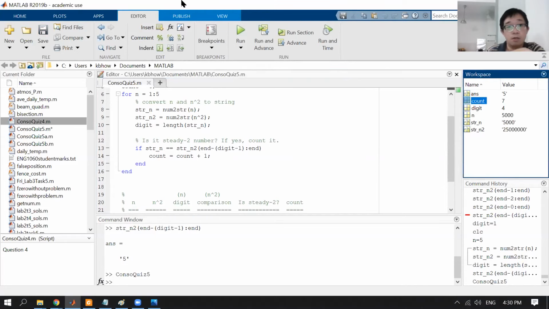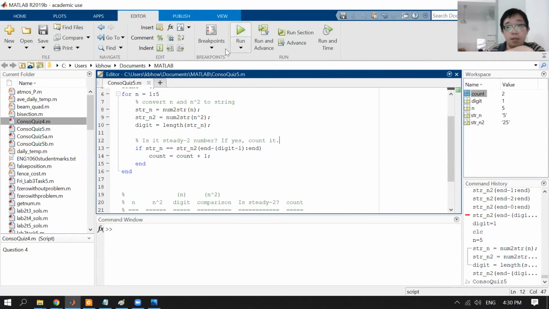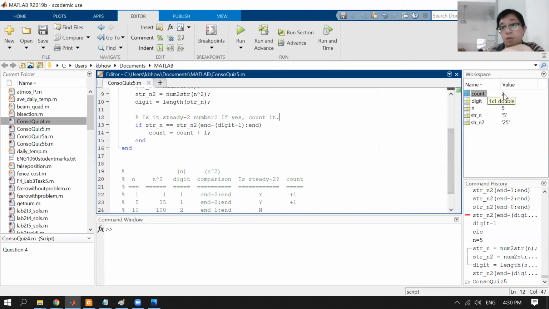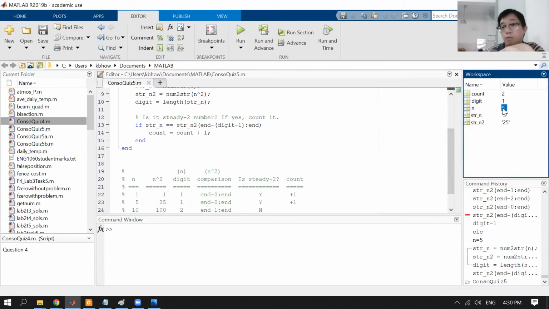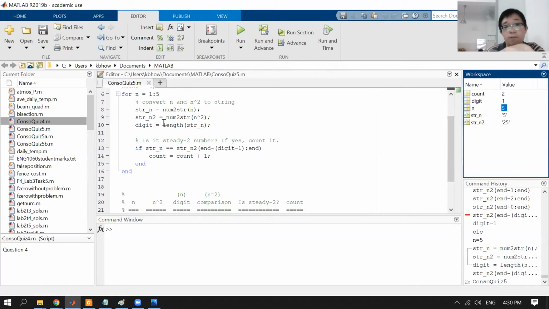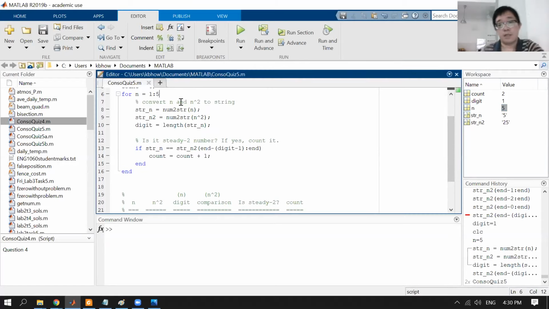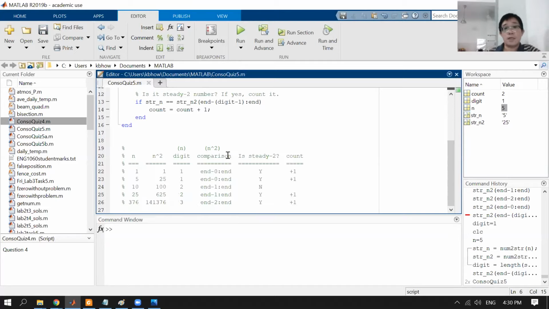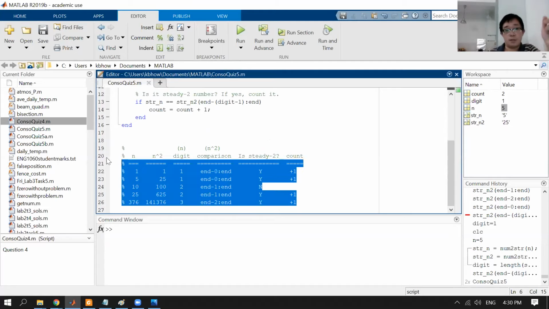Let me run this and see if the count is equal to 2. Now when I run this, I see that count is equal to 2 and n runs all the way up to 5. That means the for loop did run 5 times. So everything seems to work correctly. So I will put 5,000 back. Okay, that's how we can develop the program for this consolidation quiz question 5 based on the study that we got from the manual analysis.